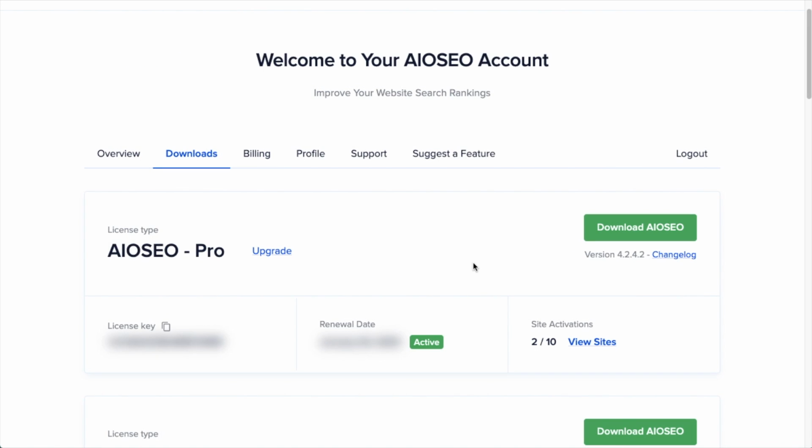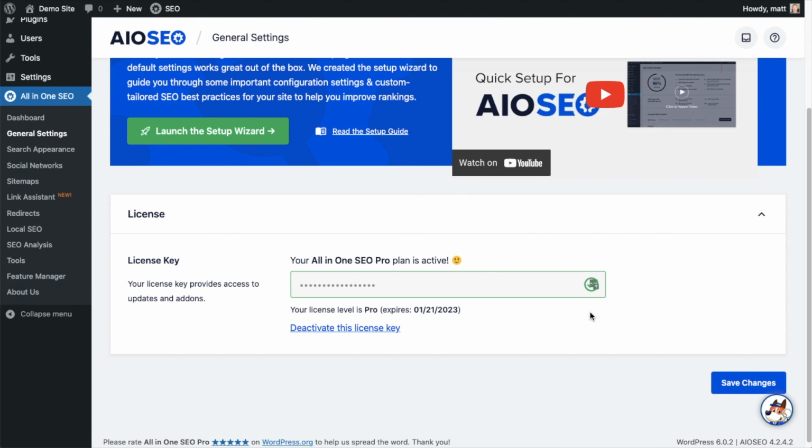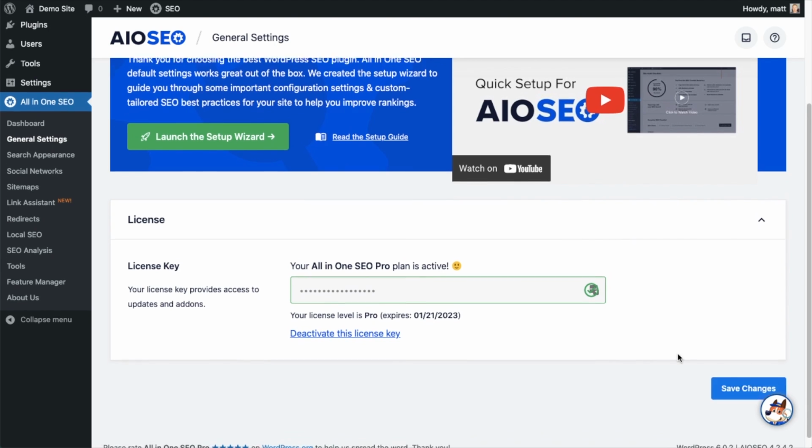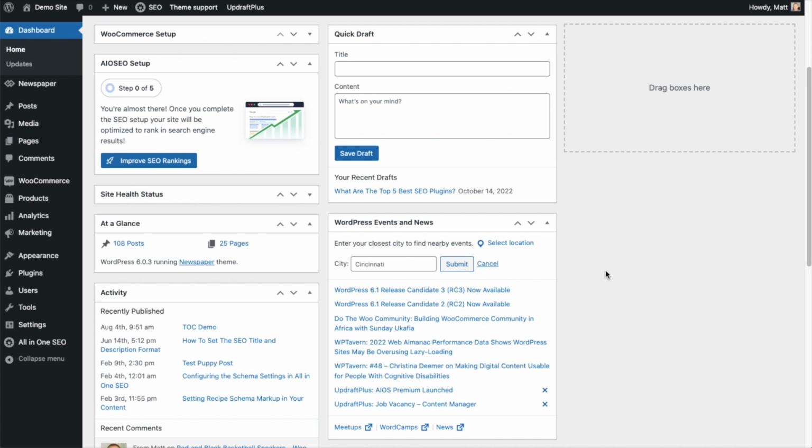Back on our AIOSEO account, which you can find at AIOSEO.com/account, make sure you're on the Downloads tab, and then next to where it says License Key, if you click on the icon, it will copy out our All-in-One SEO Pro license key. And then we're going to paste the license key into the license key field, click Connect, and that's it. All-in-One SEO Pro is activated on this website. If you want to be doubly sure, you can go ahead and click the blue Save Changes button. And then we're going to scroll up and click on the dashboard link, just so we're all on the same page. All right, so now that you've got All-in-One SEO installed, let's head on over to the Post section.